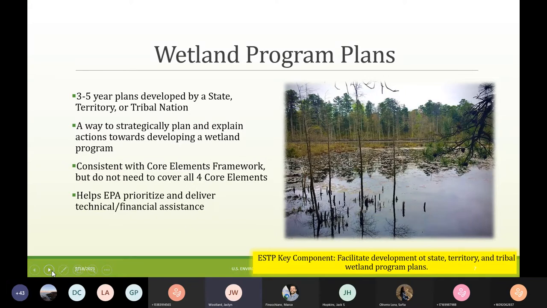A lot of organizations add things such as outreach and education, or they have a separate climate change section of their wetland program plan with actions and activities to reach their goals and objectives for climate change. So it generally follows the core elements framework, but doesn't have to follow it directly. And like I said, these plans are helpful for you, but they're also helpful for us to prioritize and deliver both technical and financial assistance. Next slide, please.